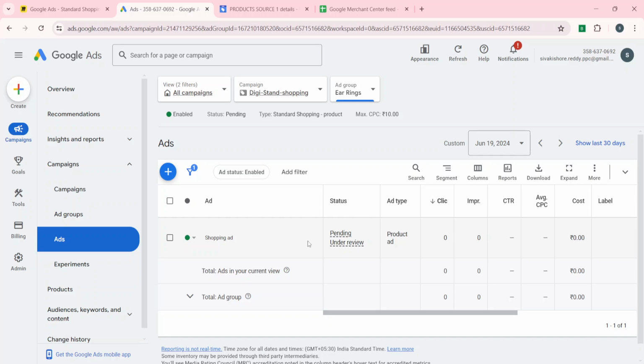That is the reason why you need to be very cautious while optimizing your product feed. You need to give proper headlines. I mean, you need to give proper titles. You need to give proper descriptions. Those will be fetched by Google algorithms to show in the search engine results page as ads.